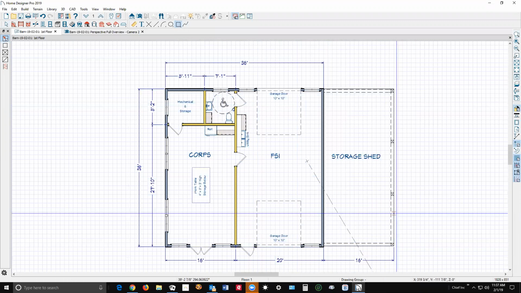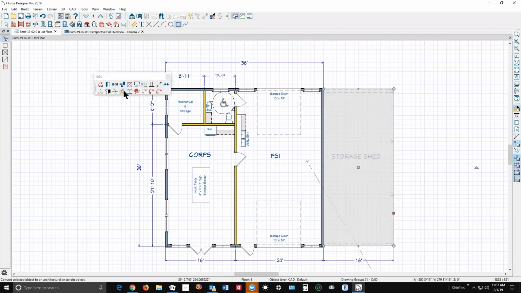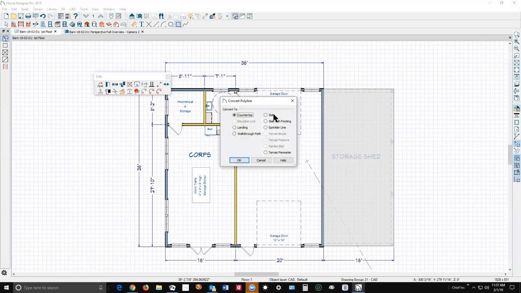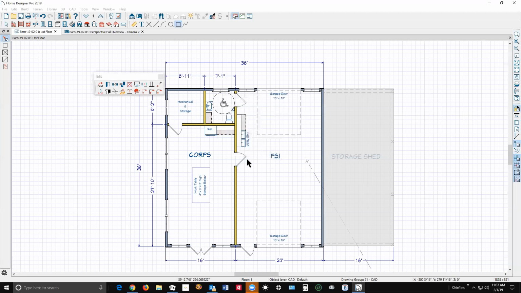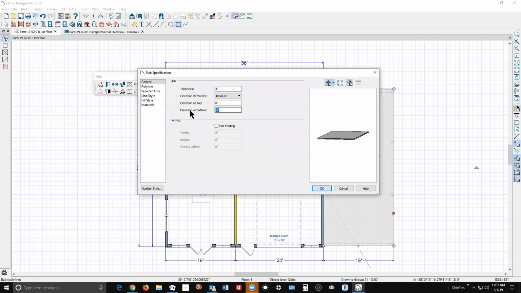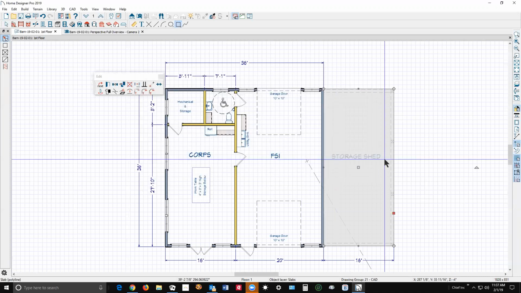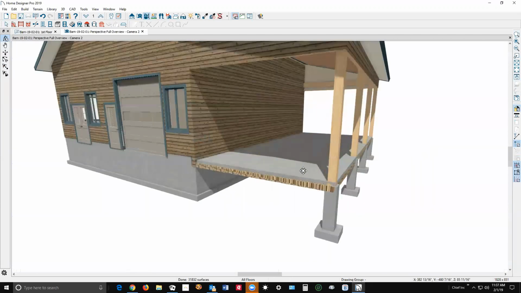Close the polyline, select the polyline, convert it to a slab, and we'll make it at -8. That's the floor level you have. See, there it is there.